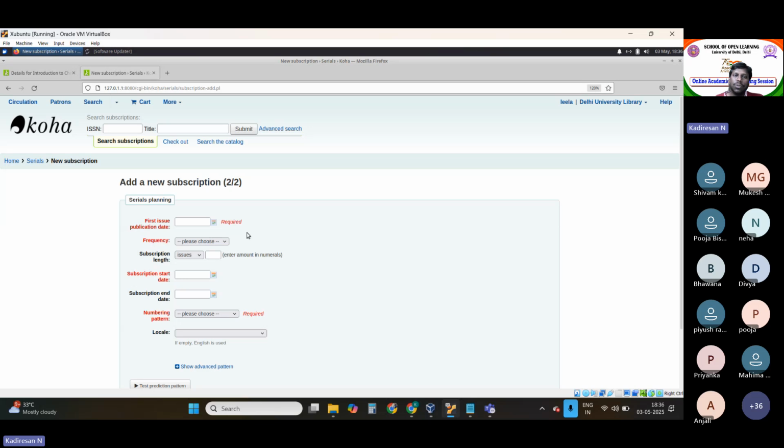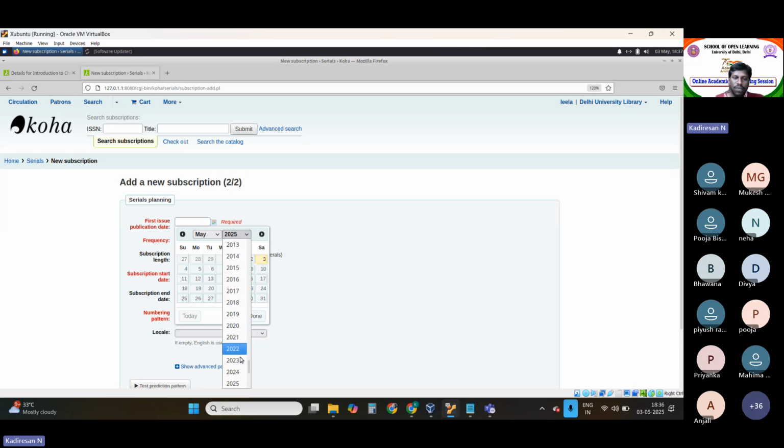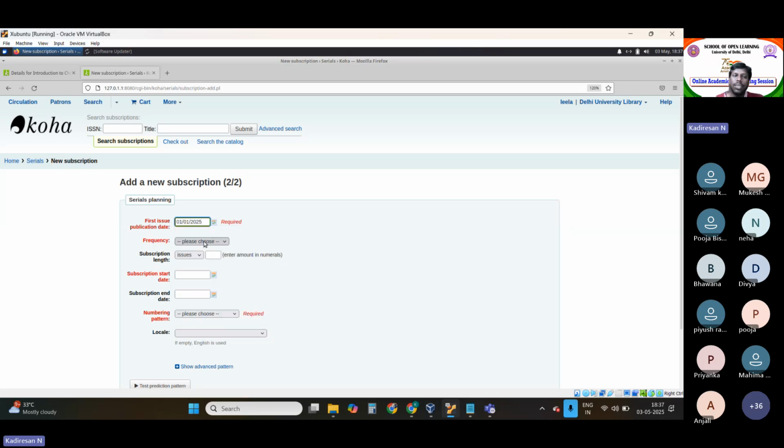How to subscribe this issue? First issue publication date is nothing but when the journal has been started. Okay, so the journal has been started from January 2025. So January 1, 2025. Frequency. So in journals, periodicals, frequencies are nothing but the number of periods.